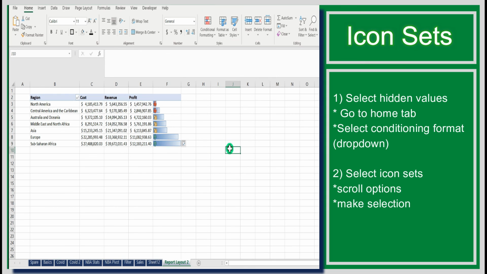So if you want to know more about conditional formatting, that information is covered in section 4 of this series. So go ahead and take a look. And with that being said, I'm going to wrap this lesson up. I hope you found this information helpful, and I will see you in the next video.